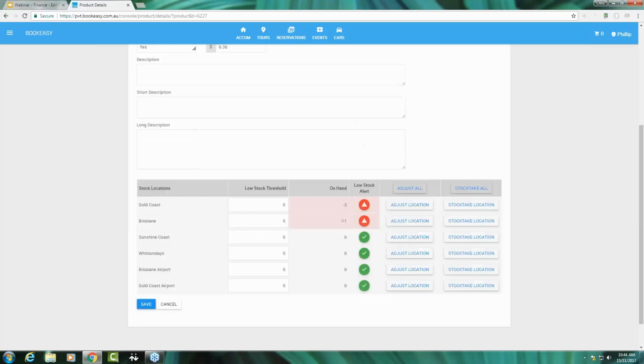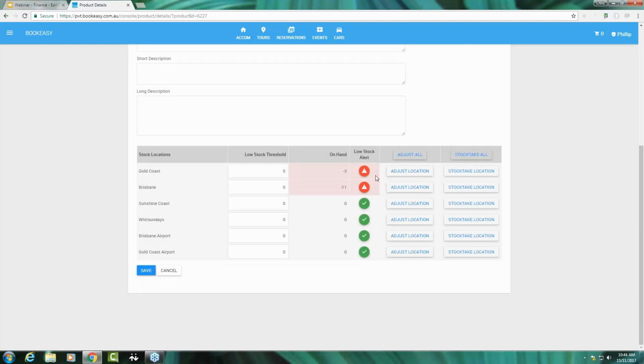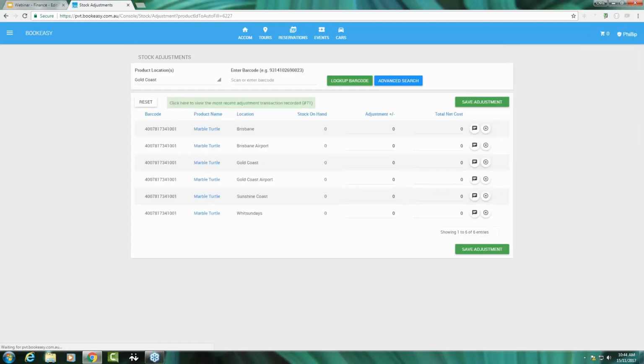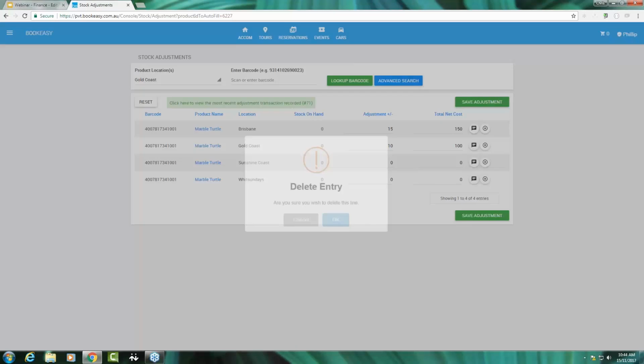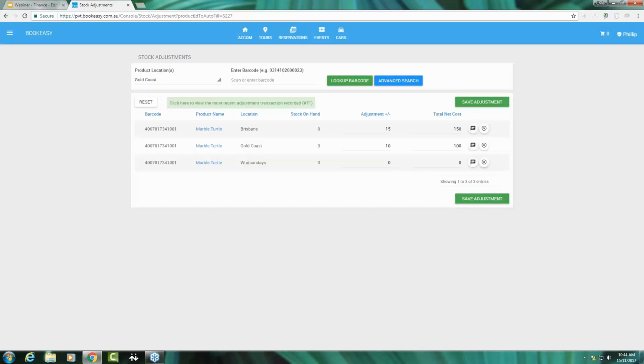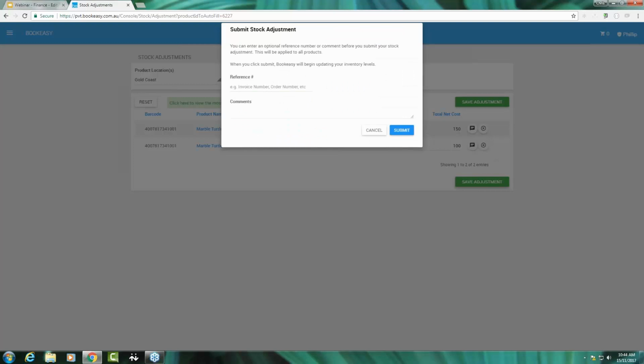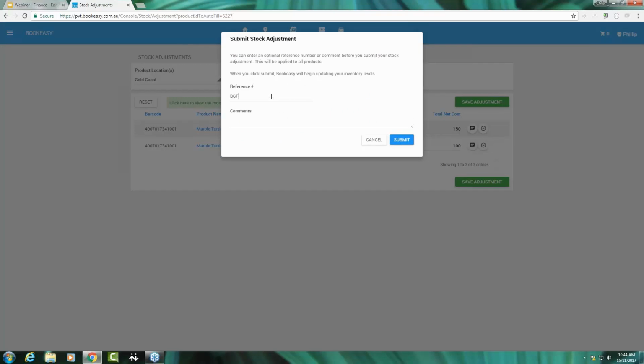I'll edit and scroll down to the base, and you'll notice that you have the ability to adjust by one location. I am going to select adjust all, to distribute the fact that I am sending 15 to the Brisbane location and 10 to the Gold Coast location. I'll put in the net cost, and as I will not be distributing to the other locations, I will delete them purely to clean up the reporting. And from there I can save the adjustment with the invoice number.